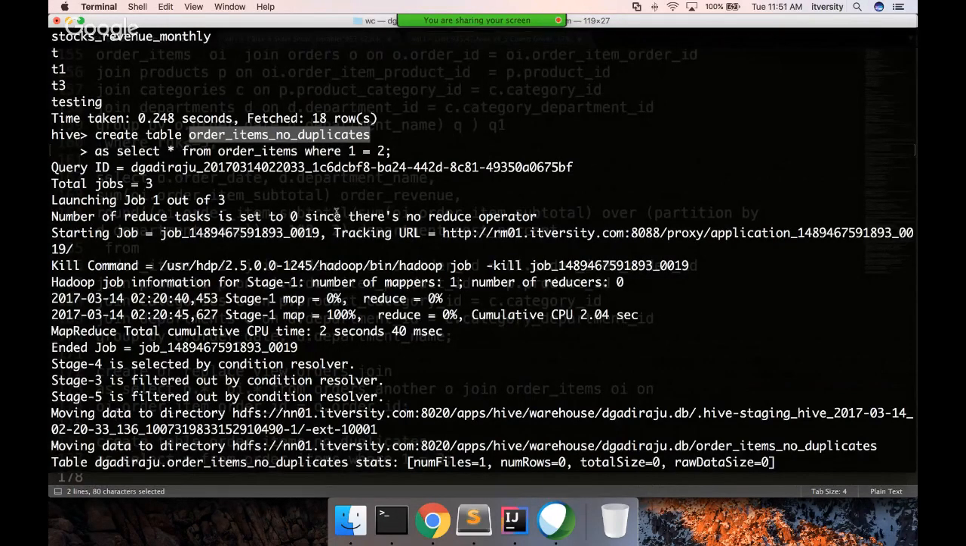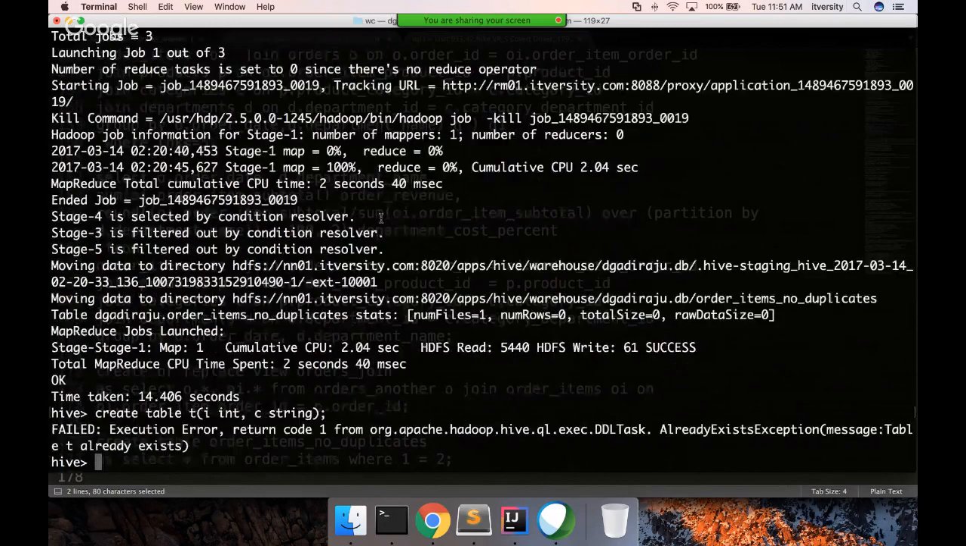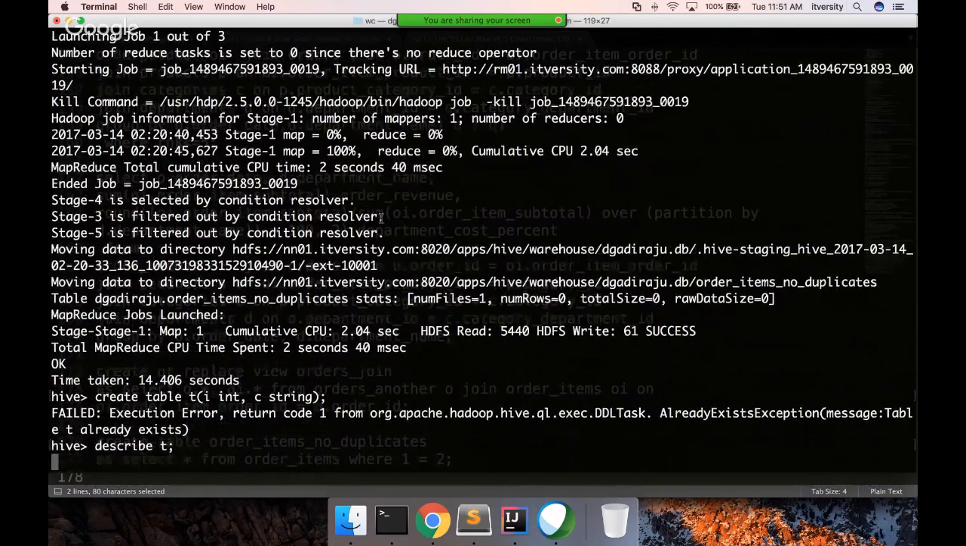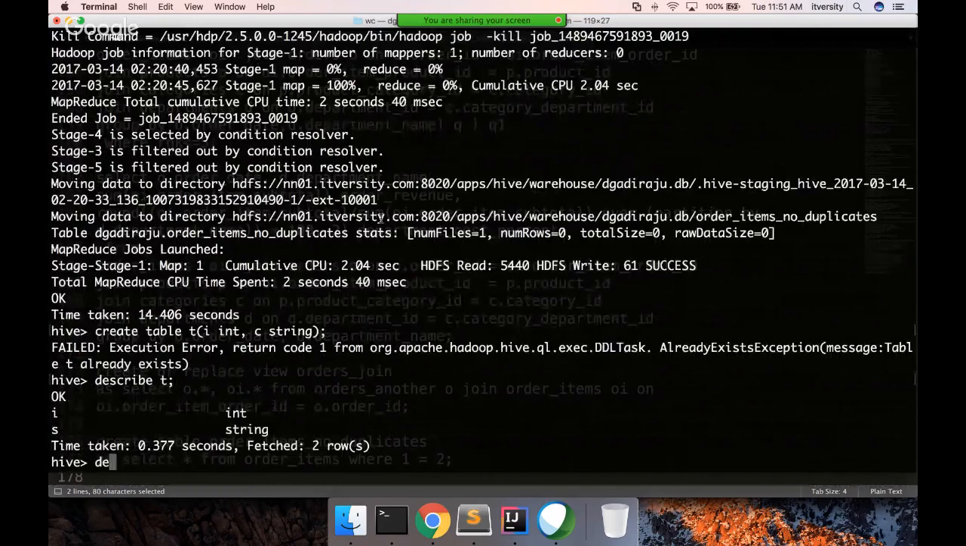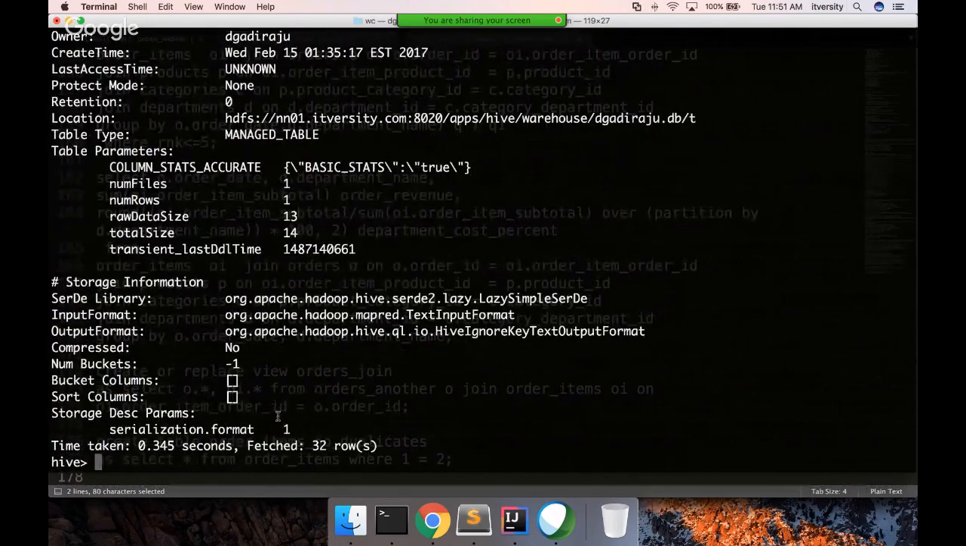Can you guys recollect what is the default delimiter? So if I just create a table, create table T with I as integer and C as string. Okay, we have two fields. Let's see the structure. Describe T. So there are two fields. If I say describe formatted T, here the delimiter is not explicitly mentioned. That means it will take the default delimiter.